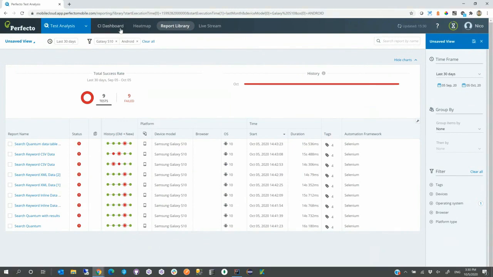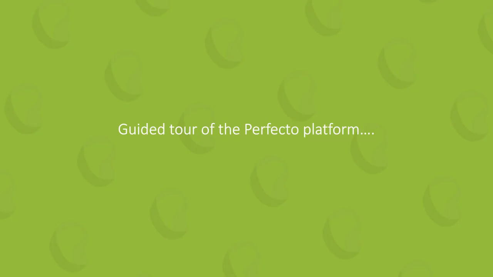And you can connect things like Jenkins, Circle CI, and many other commonly used platforms out there today. So that's a great way that you can get going with Perfecto. And hopefully that's given you some insight into how Perfecto works and how you could use it for your teams as well.